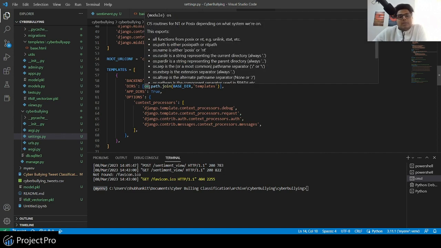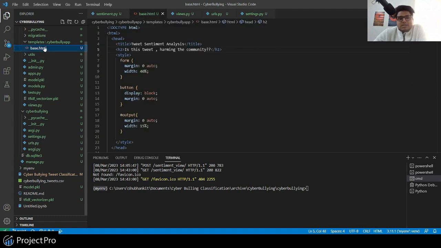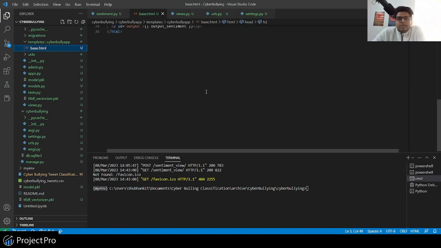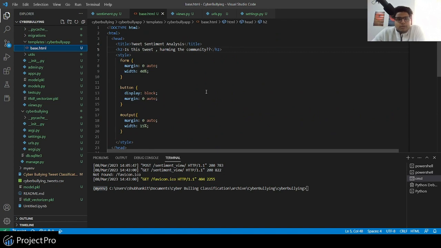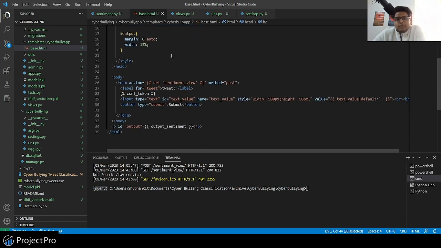Once I'm done with adding my templates path here, I'll start filling the base HTML file. I've already made a simple base HTML file, and I'll walk you through it. I have added a heading, something like, does this tweet have a community? It's like a heading, and then I've done a little bit of styling of the further elements.